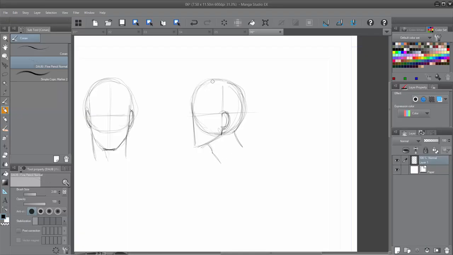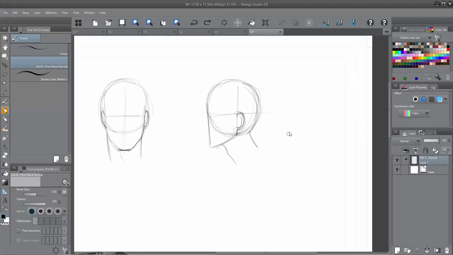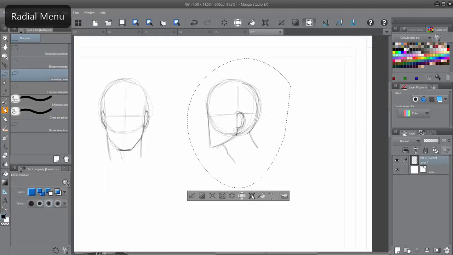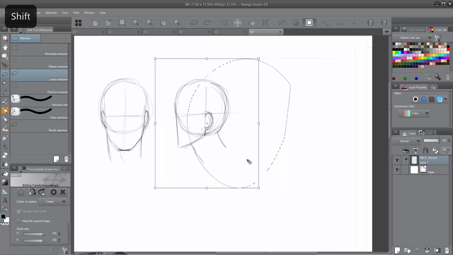One thing to keep in mind if you are doing necks is that when you stand up straight, the neck does come out of the head on an angle. It doesn't come out straight like this. Give myself a bit more room here.